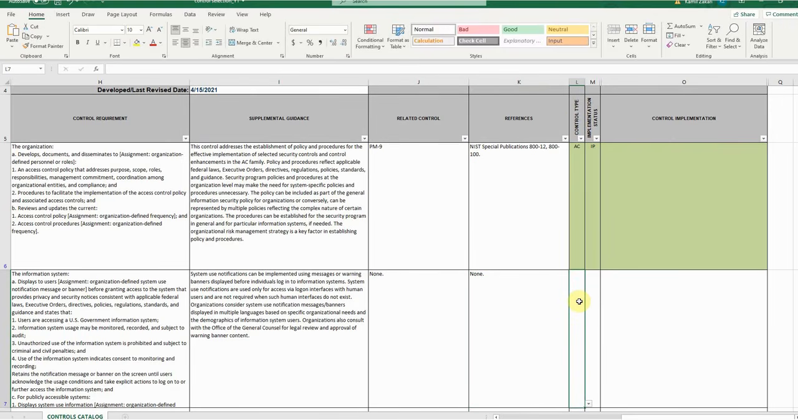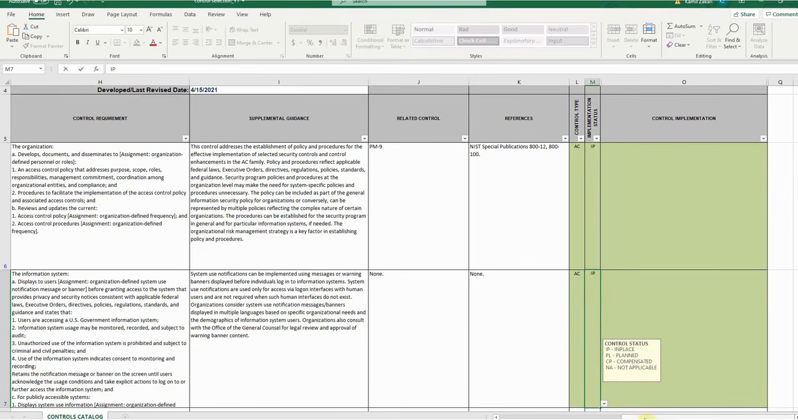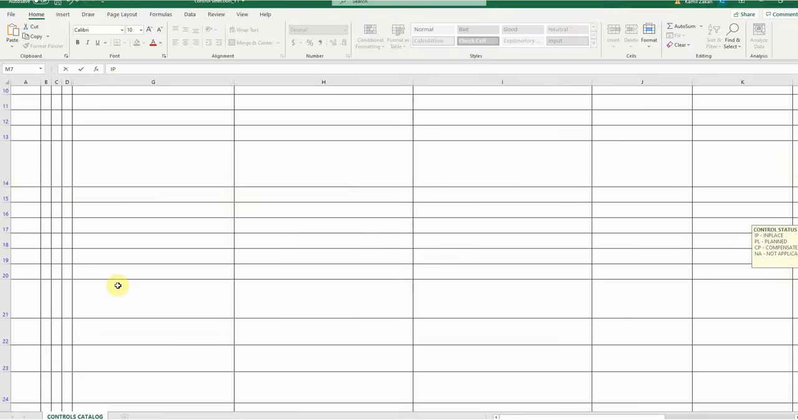AC-8 is an agency common control, regardless of whatever system you are accessing within the agency. The system use notification is the same. All right, so here is going to be AC as well, which is agency common control, and then it's going to be in place, which is IP. We're going to talk about this implementation statement in a bit. All right, so moving on.